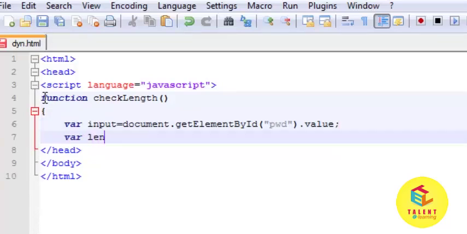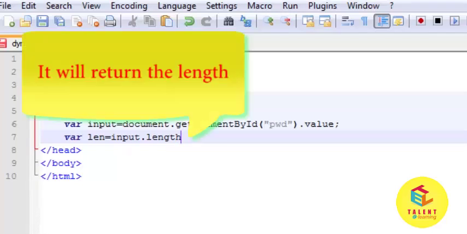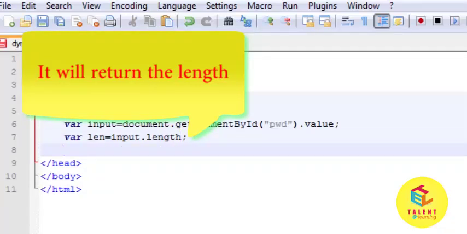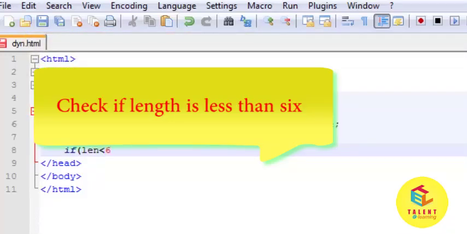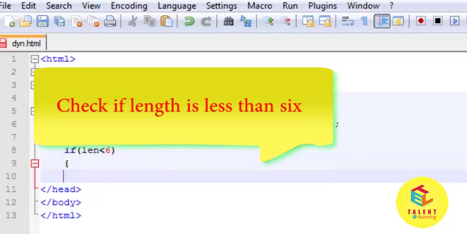Then we measure the length of that input using input.length. So we declare a variable called len and measure the length of the input string. As we know, the string.length property provides us with the length of a particular string. Then we check if the length is less than 6. If the length is less than 6, then show an alert box.